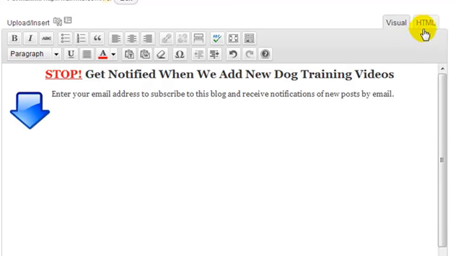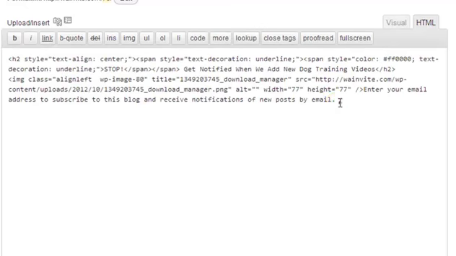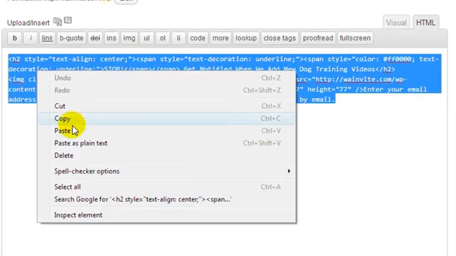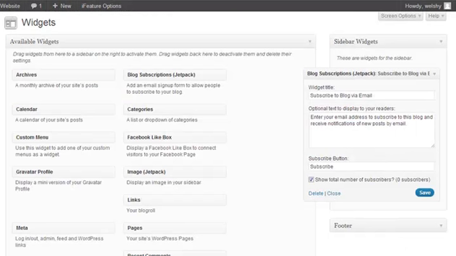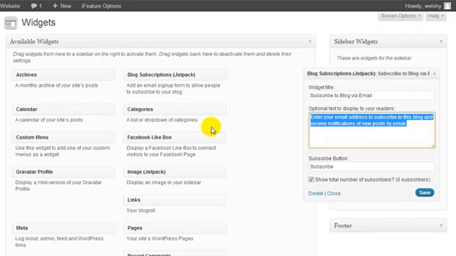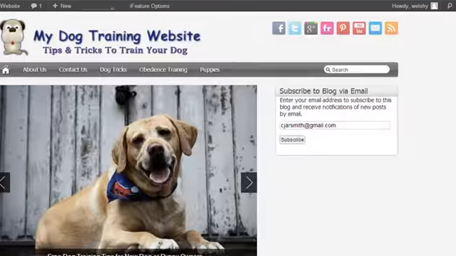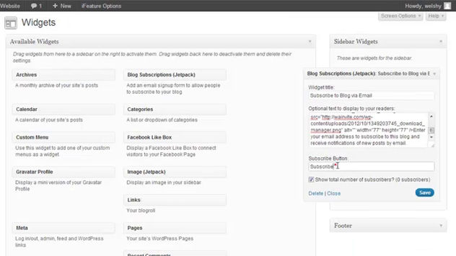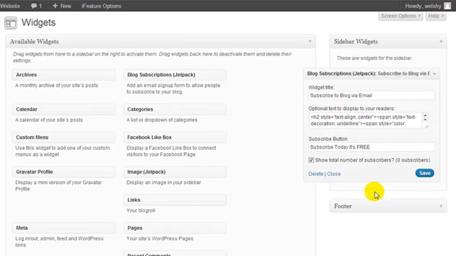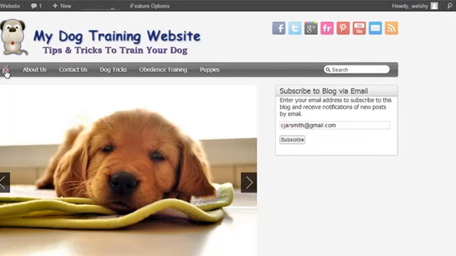Okay, now I'm going to click over to the HTML, and basically I'm just going to copy everything, copy it, come back to my widget and delete that, and press Ctrl V and paste in my new code. And I also had different text in my button, I believe, didn't I? So you can enter what you want here. Subscribe today, it's free. Now I'm going to click save, and let's go see how that looks.